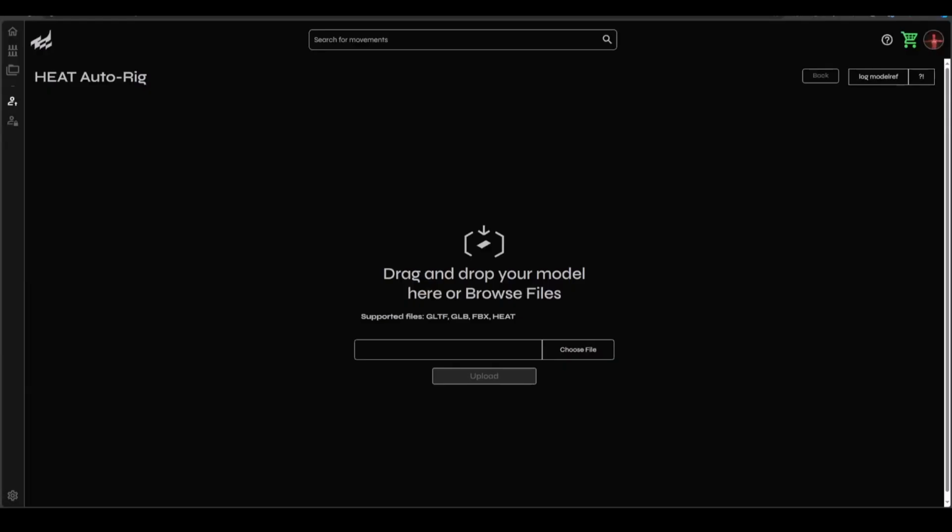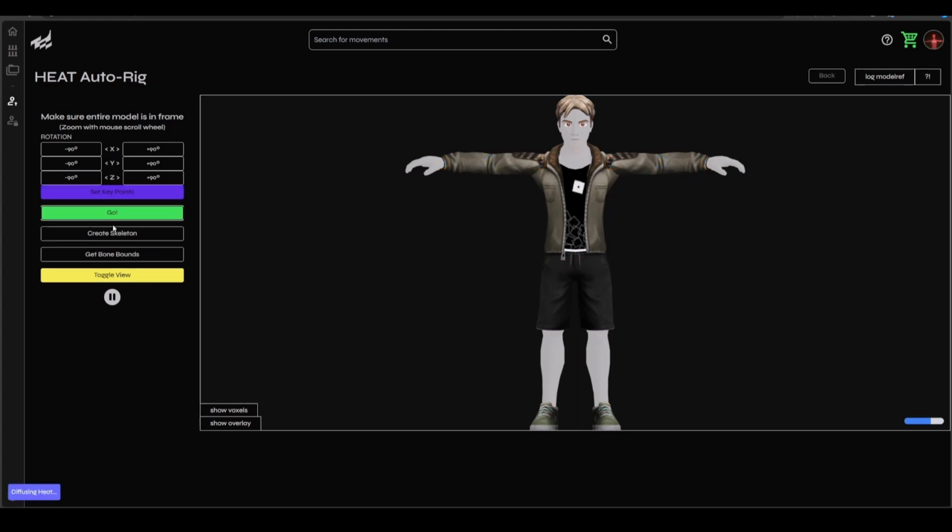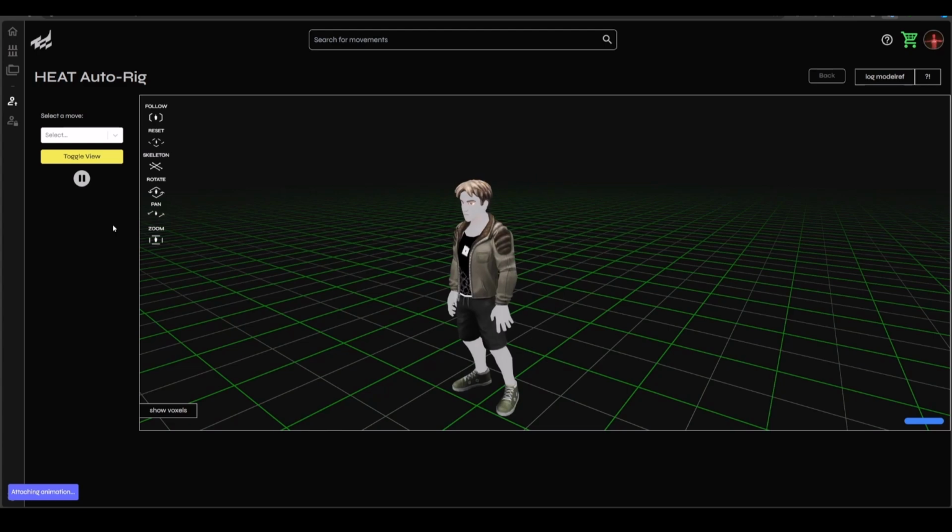And here's a cool feature that will be coming in a couple of months, and that has to do with the auto rig. So at this point, all you need to do to rig your model is to drag and drop it, upload the model, and click on set key points. And these would automatically assign points just like you have with Mixamo. And once this is done, if you click on the go button, this would automatically rig your model and bring it over to a space where you can test with a couple of motions to check for deformations.